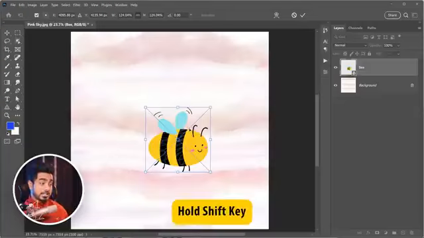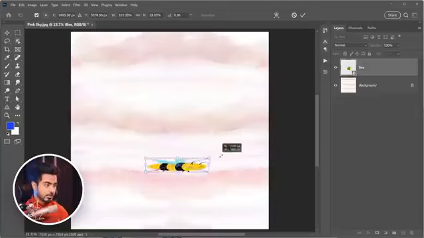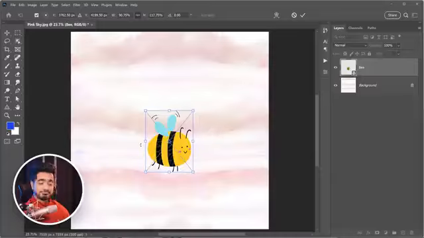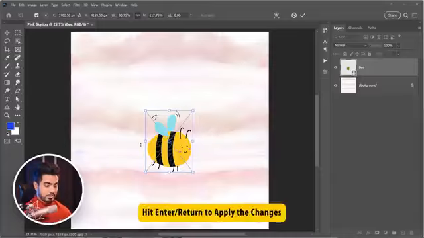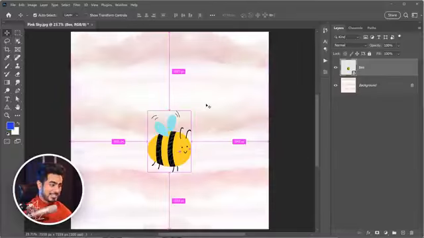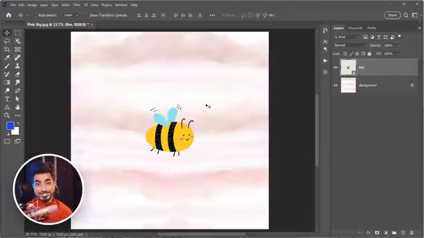If you want to squish it or stretch it, you would hold the shift key, and now when you do it, you can squish it, stretch it this way, that way, whatever way you want. Once you want to apply it, hit enter or return. There you have it. Now let's press Ctrl or Command Z to get back. This is not how we wanted it to be, and that worked well.